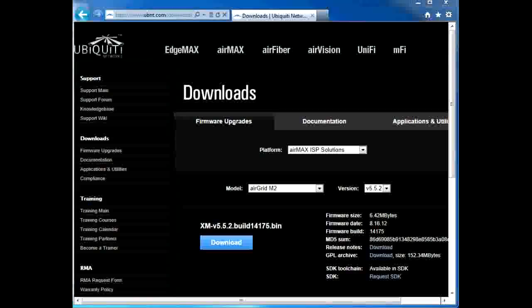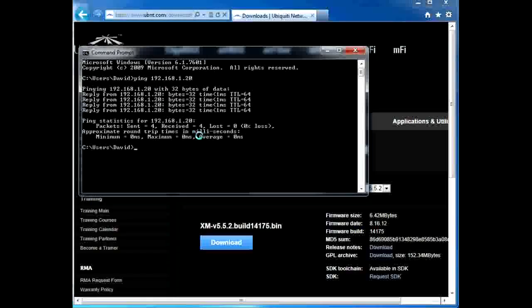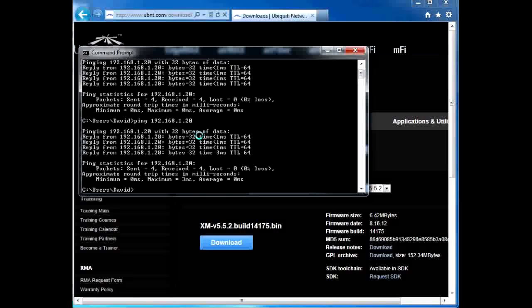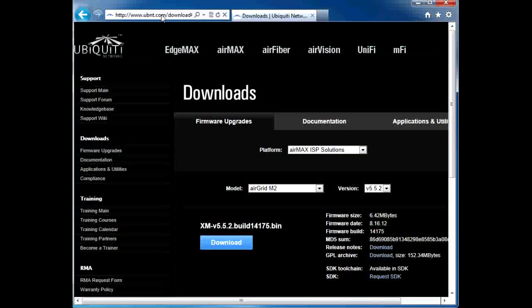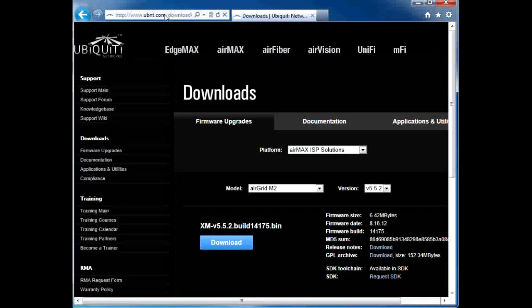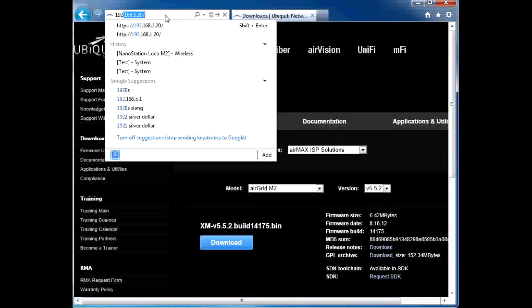Next, open a command prompt and ensure that you can ping your Ubiquiti device at 192.168.1.20, its default IP address. If you cannot communicate with the Ubiquiti device, change the IP scheme of your configuration computer to the same as the Ubiquiti device at 192.168.1. Once you can successfully ping the IP address of the Ubiquiti device, in a web browser type its IP address to log in.